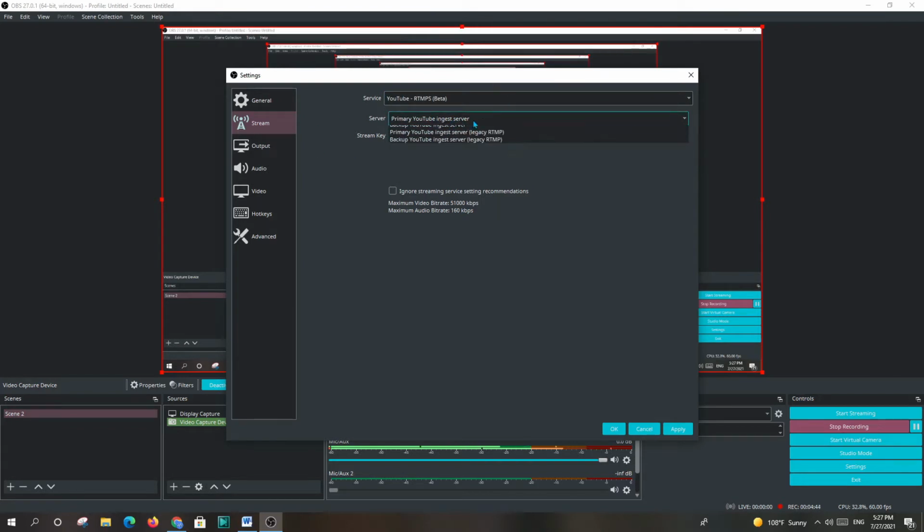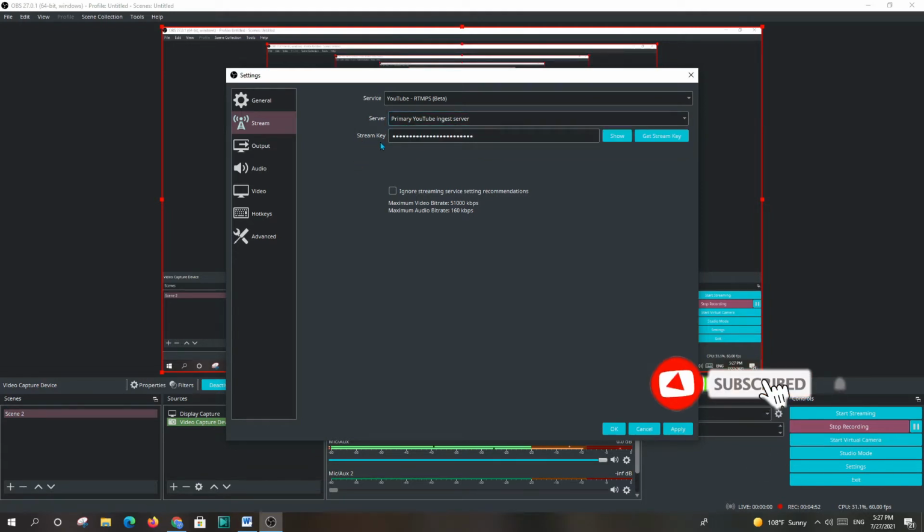Now here you can come and adjust the ingest server, where you can leave it as is. I would say leave it as the default. Now here is the section where you should put your stream key. Now the stream key is that unique number that you get from YouTube that allows you to link your streaming software, for example, OBS, to YouTube's platform. And this is unique.